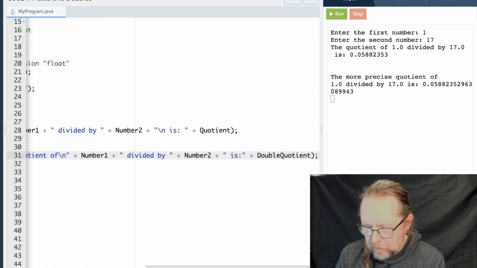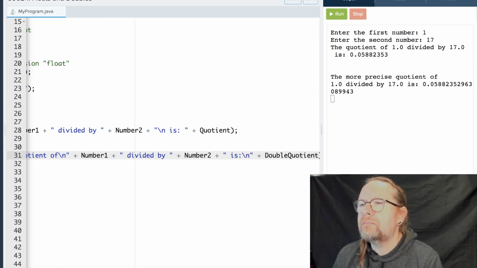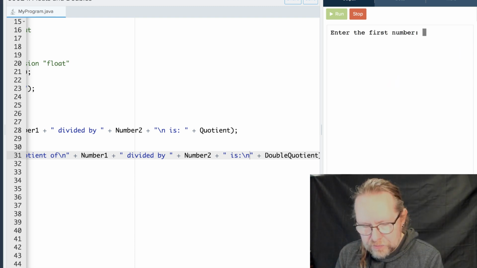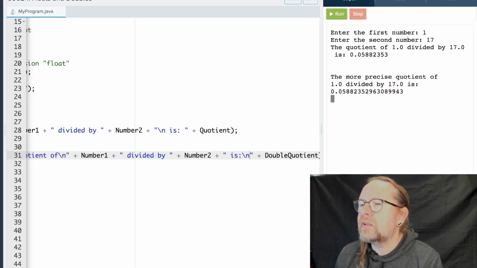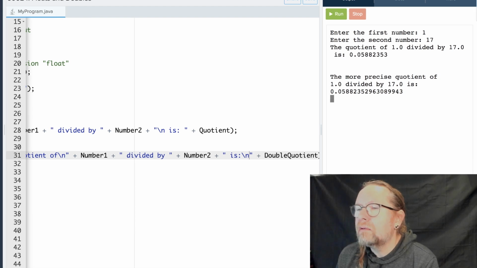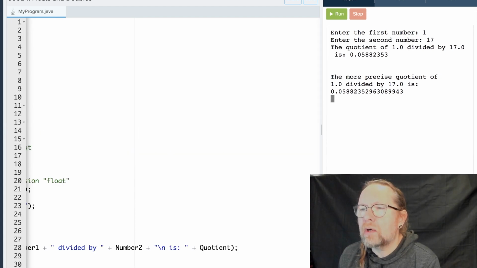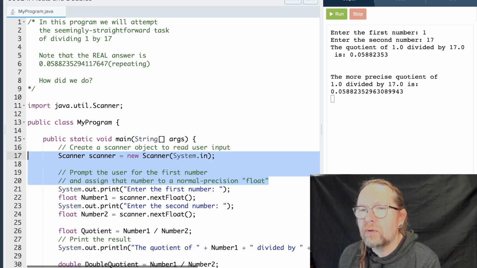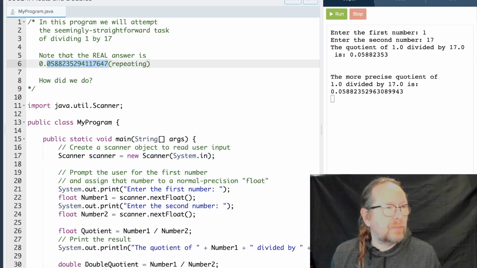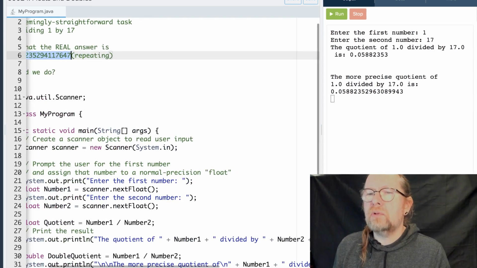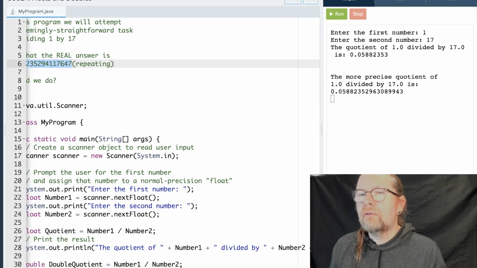Put another line break in here, \n. I just want to be able to look at that number all at once. 1 divided by 17. 058823529630899943. Let's go back to our right answer, our real number that we looked up. I used Wolfram Alpha to compute this number, so I trust that this is the true repeating decimal. What do we got? 588.